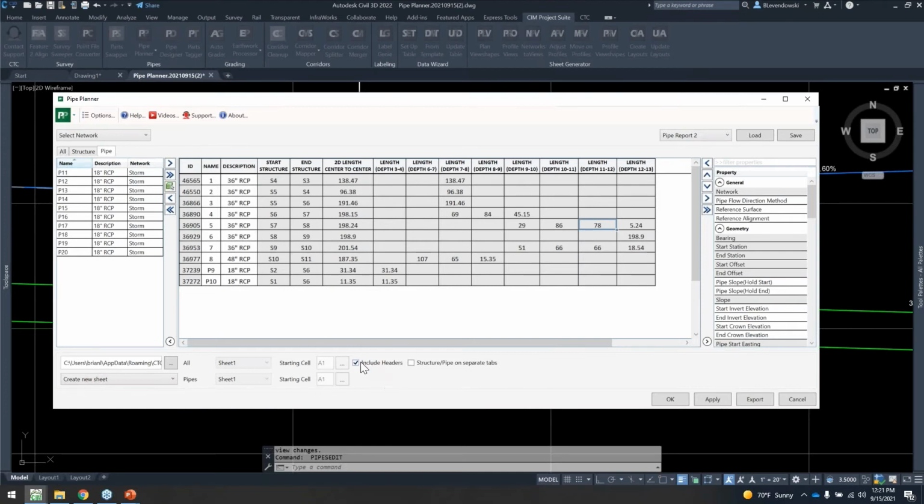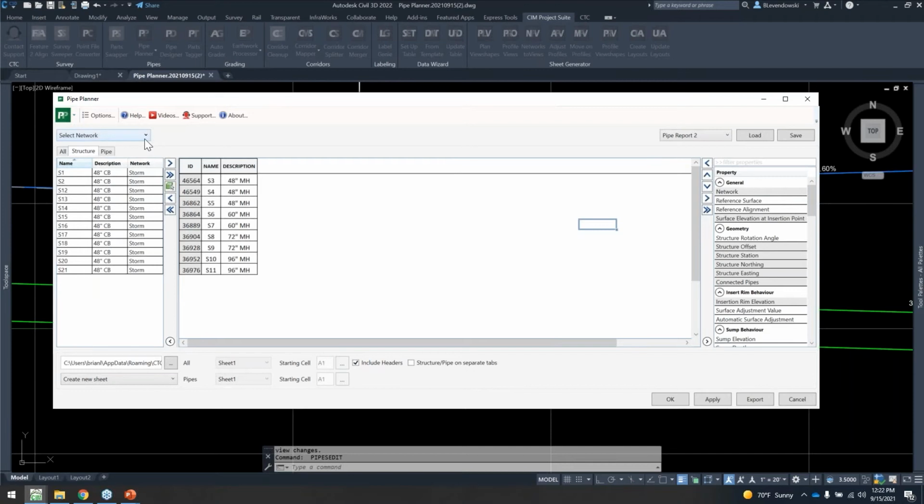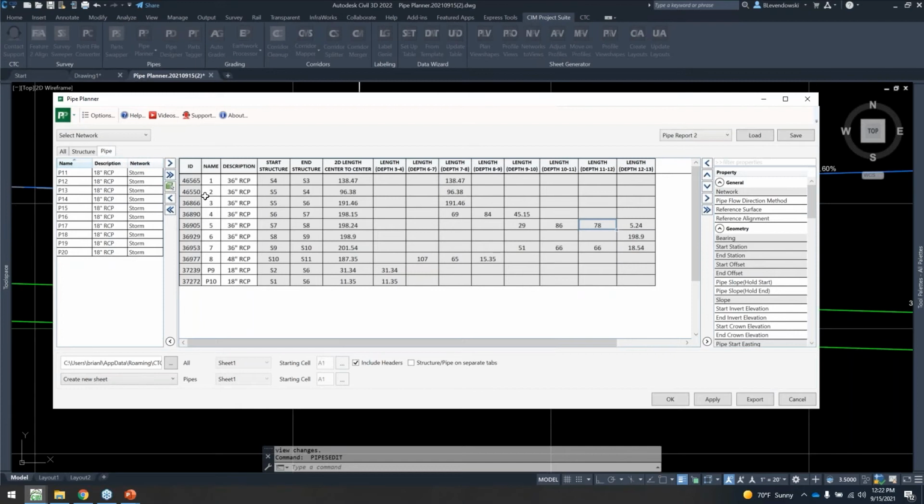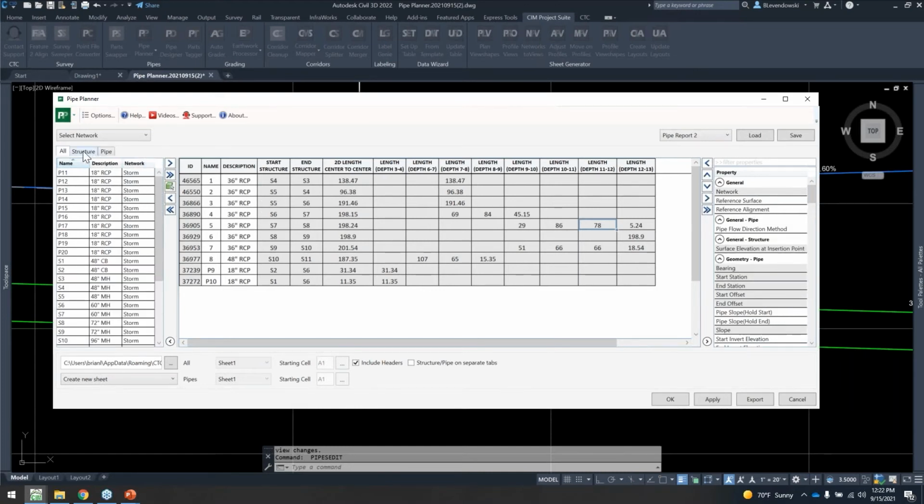I've got options to include headers, or if I was dealing with both pipes and structures, in this case I've just got pipes. And the structures, I'm going to remove these. I don't want those, just want pipe reports. If we had both structures and pipes in consideration, we could have those go to separate tabs, separate sheets in Excel, or we could have them combined on one, basically in single order here. So this is about the exporting. The tabs up here are just different windows for you to view your data within.